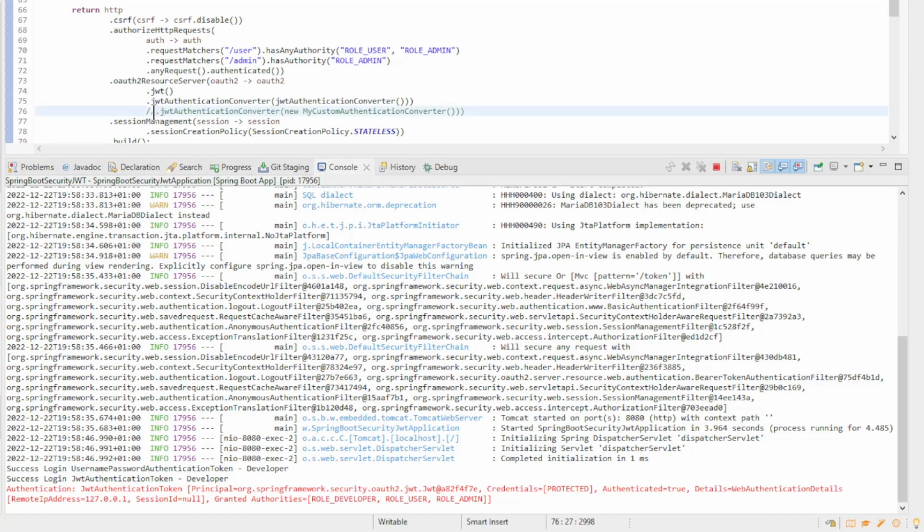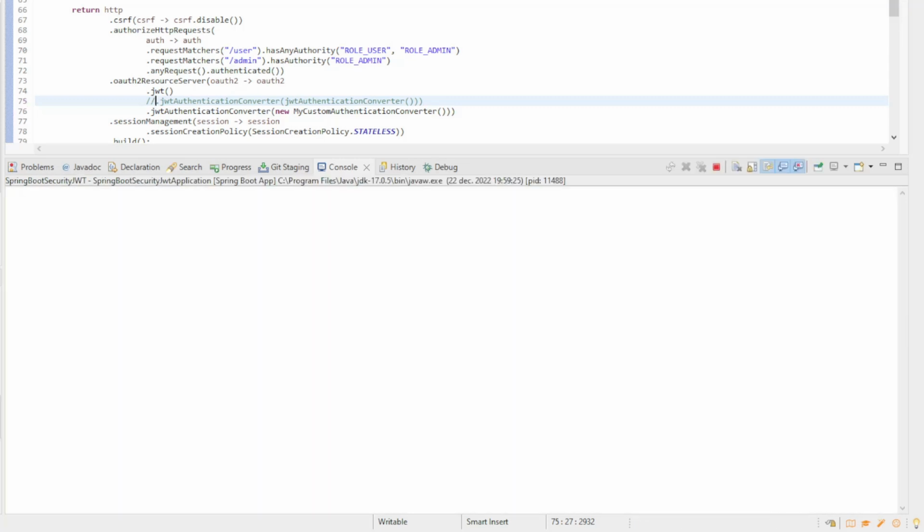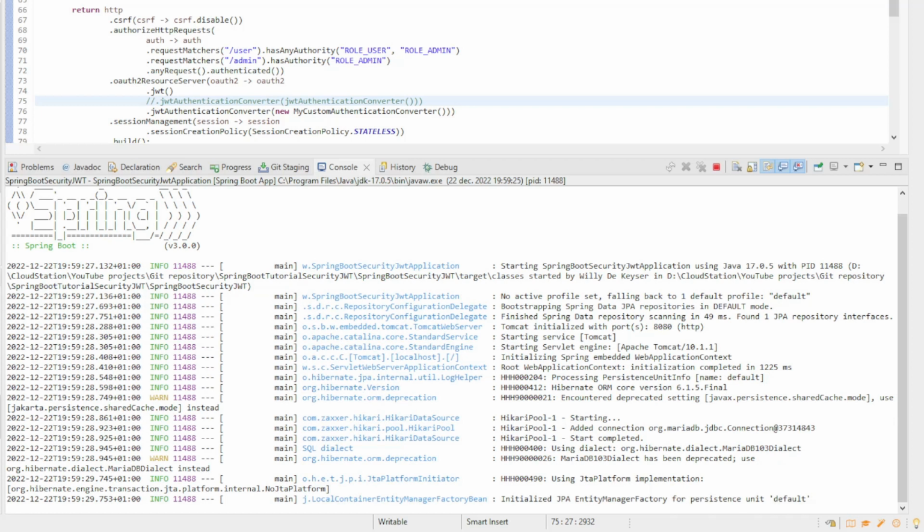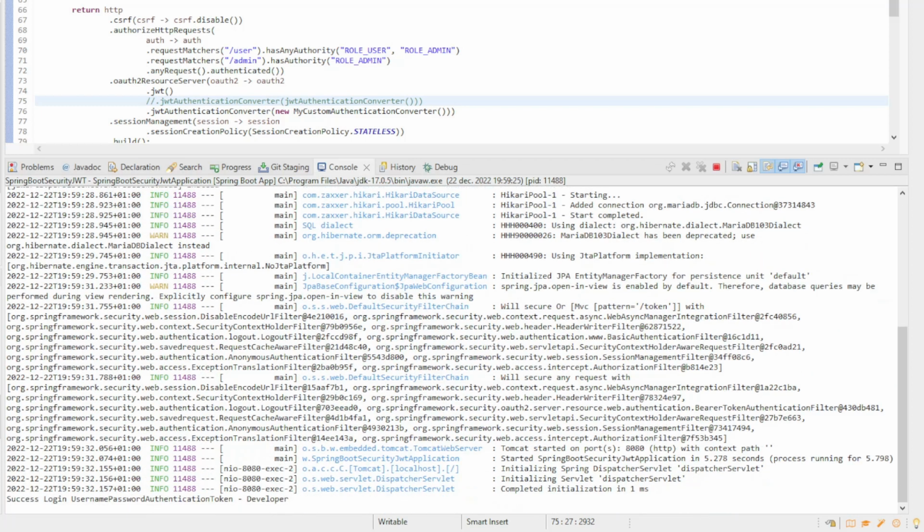Now if we switch the configuration from our role converter to MyCustomAuthenticationConverter and start it up again, we do the same tests. First we are going to log in with the developer account to get a token. In the console you can see that we are using the username password authentication token class.